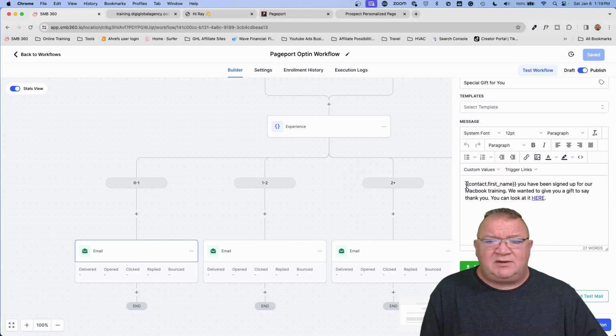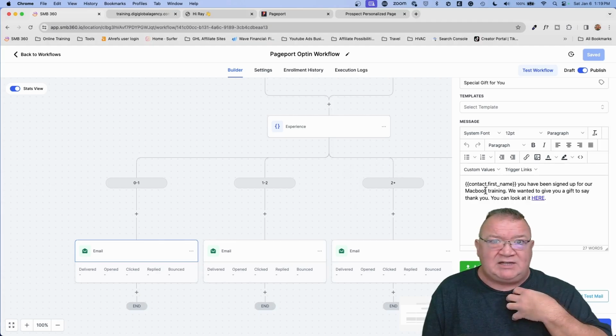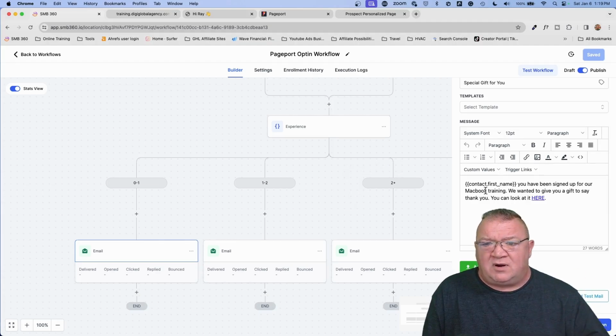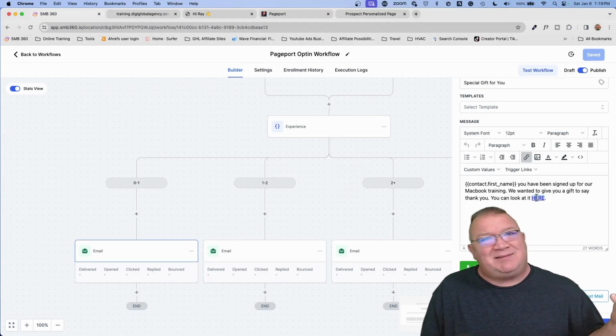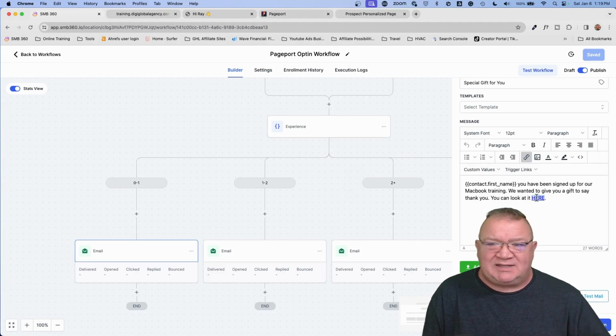Now here you're going to see you can customize it, John, or in this case, Ray. "Ray, you have signed up for our MacBook training. We want to give you a gift to say thank you." You can look at it here. I know, pretty lame copy, but come on, give me a break. This is an example. I'm trying to set the scenario up for you.